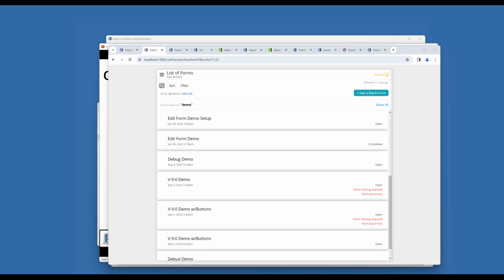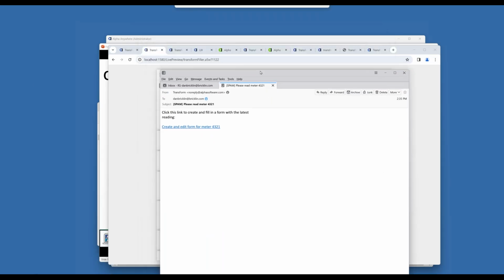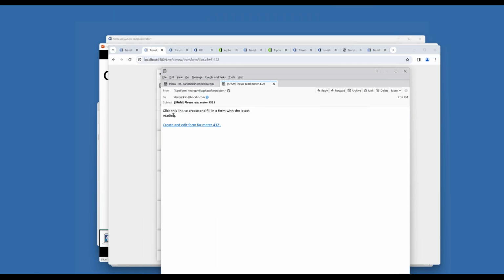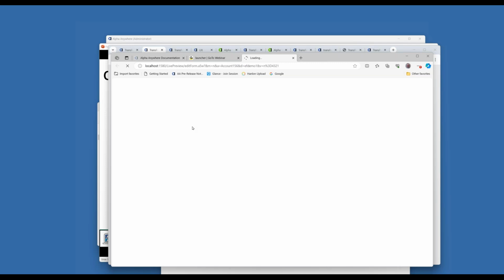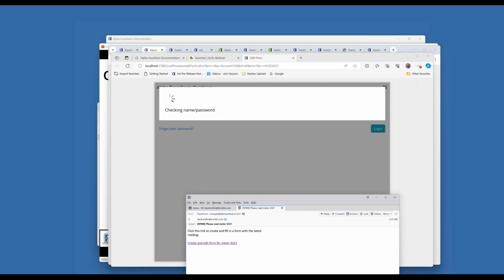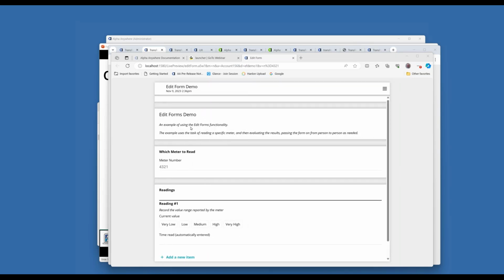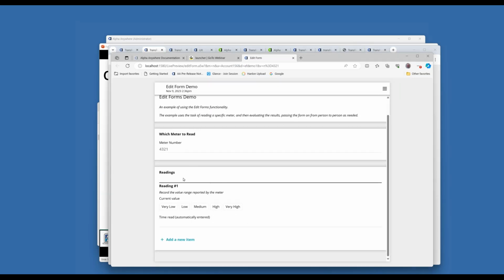If I double click this and bring this up here, I got an email. Please read meter number 4321. Click this link to create and fill in a form with the latest reading. Okay, let's do that. And up comes the meter. This is read only. I have to do a reading, okay?